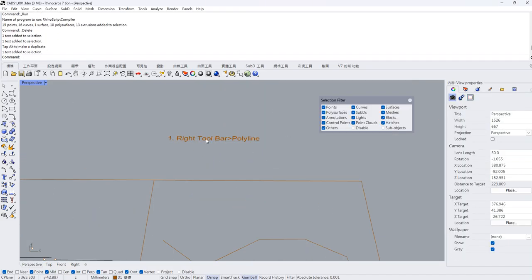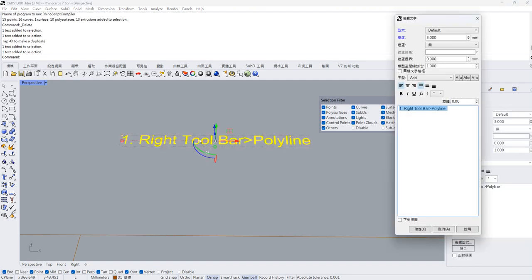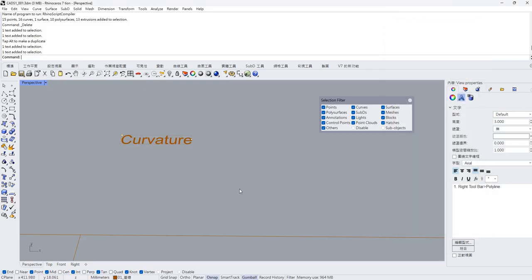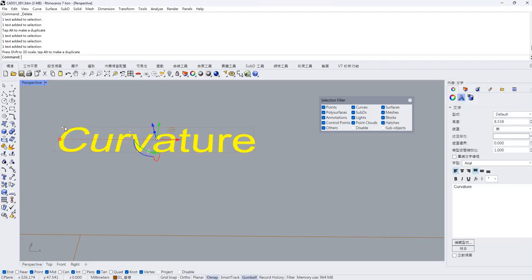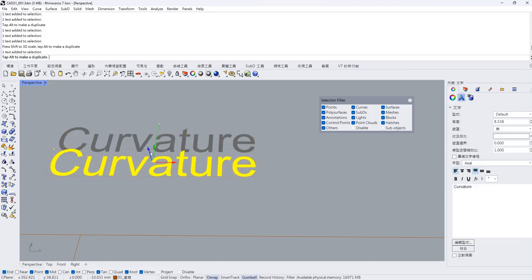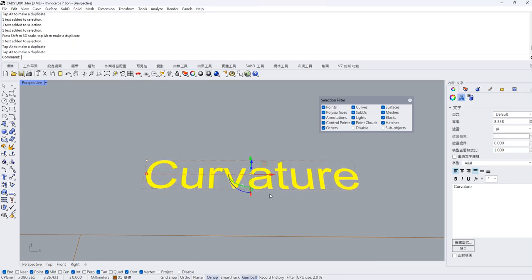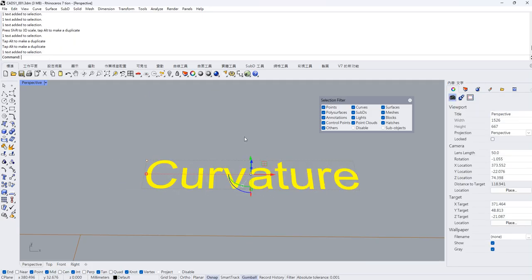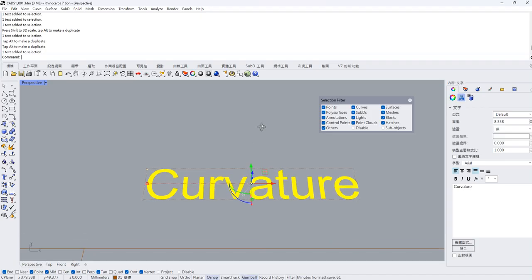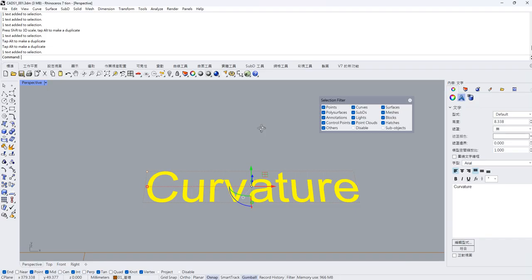So first thing, let's talk about the idea of curvature. Is there anyone who can explain the idea of curvature to me?